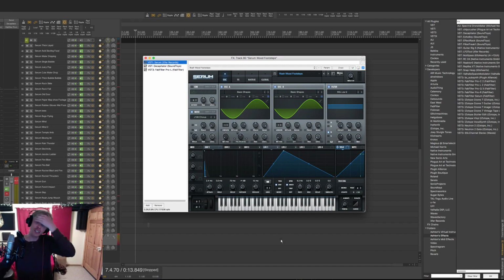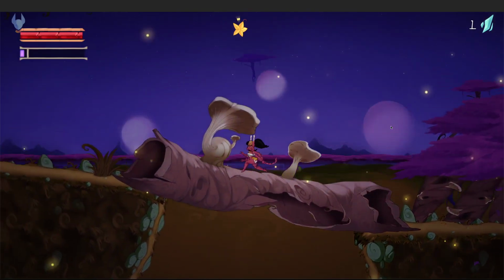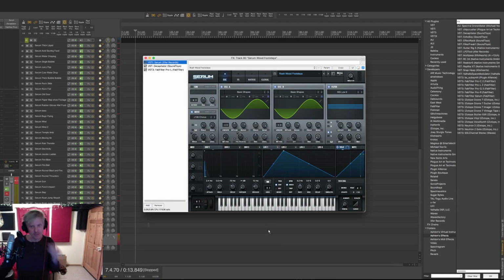We walk on logs in the game, and I needed some wood footsteps. So what I have here is some chorus noise going out. I have FM synthesis, which sounds like this. The level is totally down on B, and A is open.